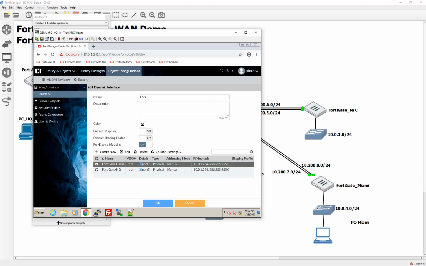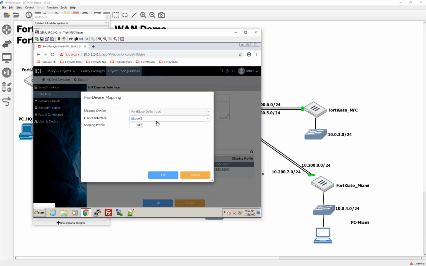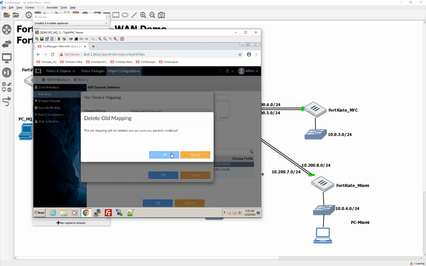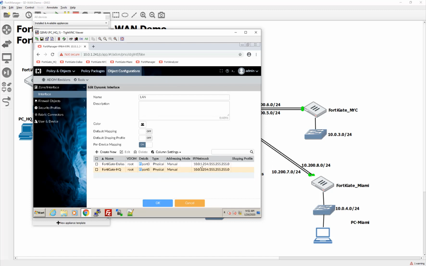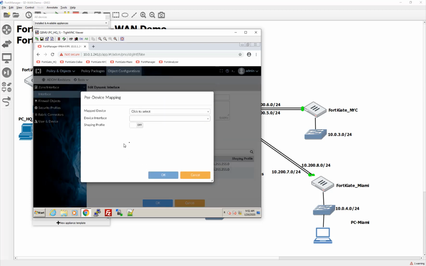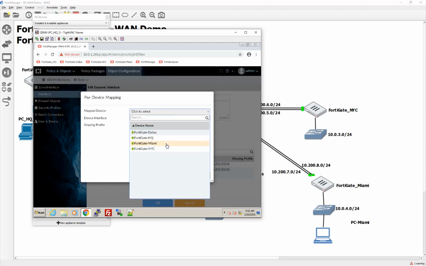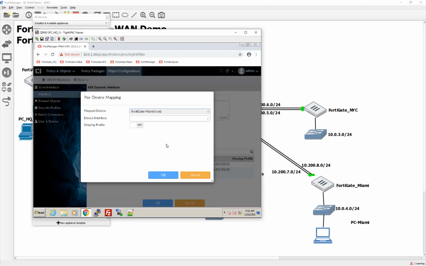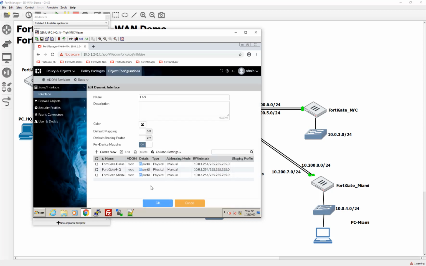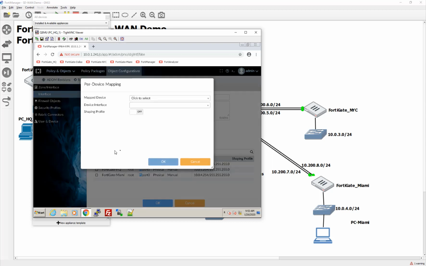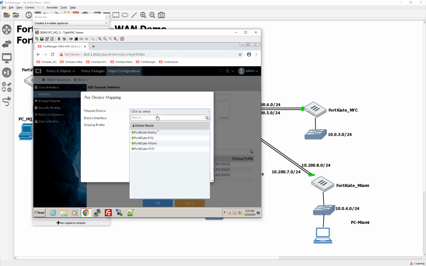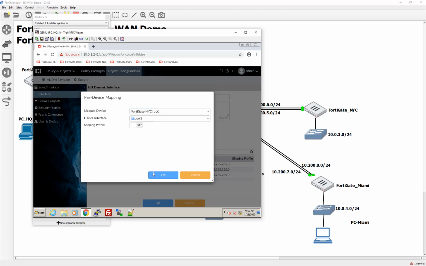Oh, you know what? That's not the right IP address though. I hope that's a web browser error. Here we go. We'll say Miami should be port 3. And then also New York City, port 3.